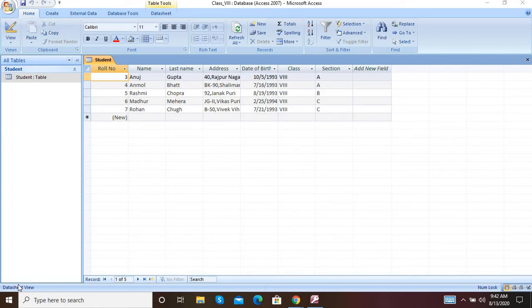So today we start with our practical session. The practical session is totally based on creating a database in datasheet view, creating a database in design view, and the last thing is adding a primary key.